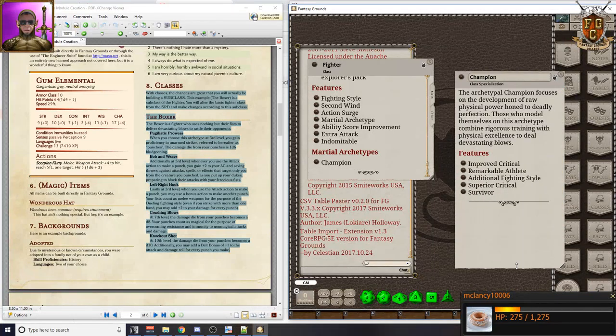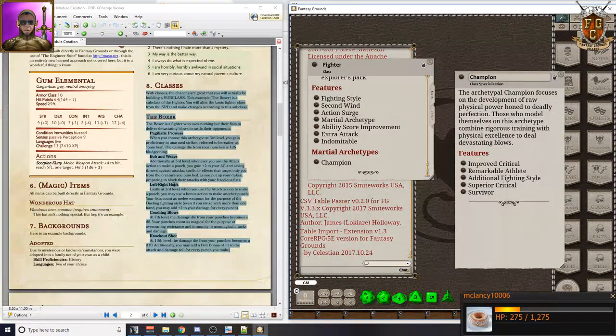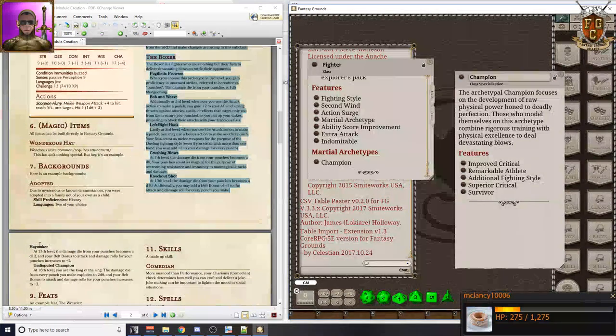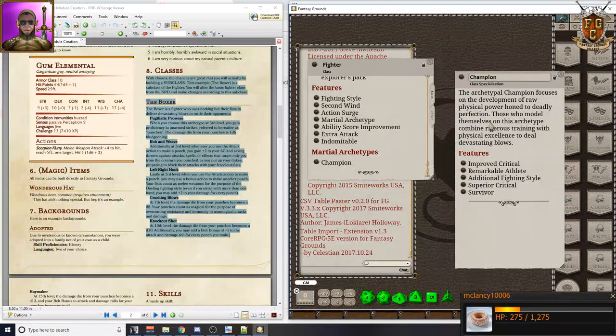So here we go. Here's the 5 features of the champion that I'm gonna make the 5 features of the boxer here. And actually 1, 2, 3, 4, 5, 6, 7. It looks like he's got 7. So I'm kind of glad, because that'll now show us what we have to do. So I'm going to change champion to boxer, and I'm going to relink it here.